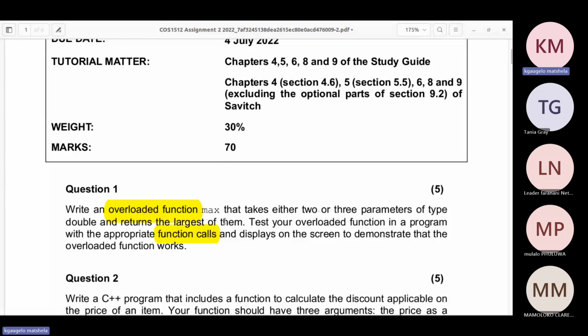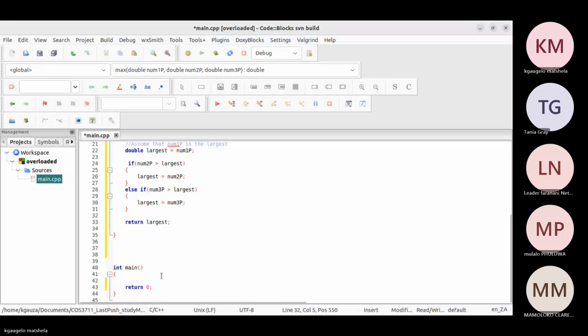Then after that, they say test your overloaded function in a program with the appropriate function call and display on the screen to demonstrate that the overloaded functions work. So now we have to go to the main function, call a function, and pass the values that we're gonna use to test our function there. So straight to the main function.